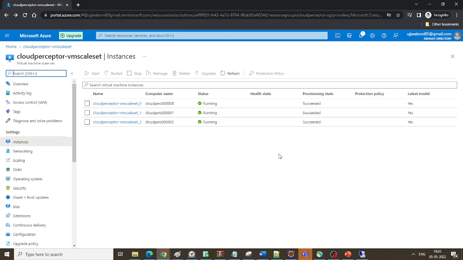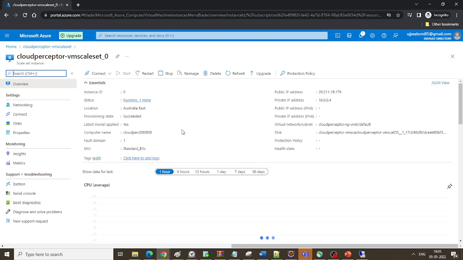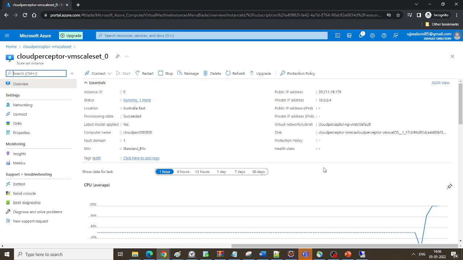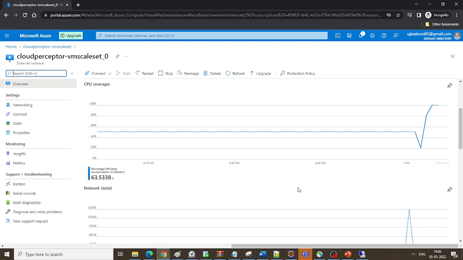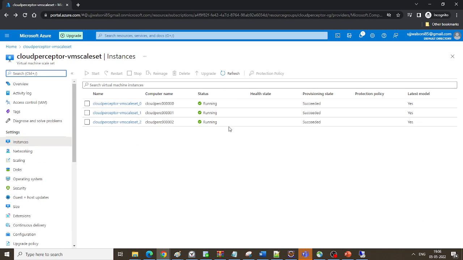So here I'm back after 5 minutes. The scale out has occurred. As you can see, it has launched one more instance. And the CPU usage has gone up to 100%, 63% now. So that's why it has scaled out one more instance. And this is the example for scale out.